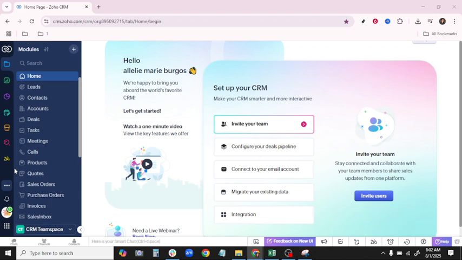First, log into Zoho CRM and navigate to the home page. You should see a familiar dashboard filled with your recent activities and statistics. Take a moment to familiarize yourself with the layout if you're new. Once you're at the home page, look towards your options available on this main screen.